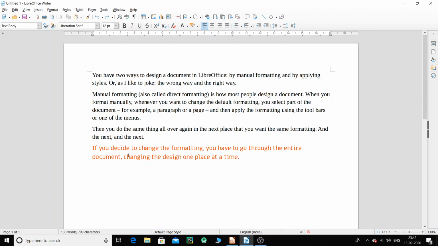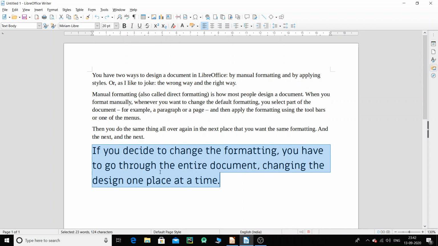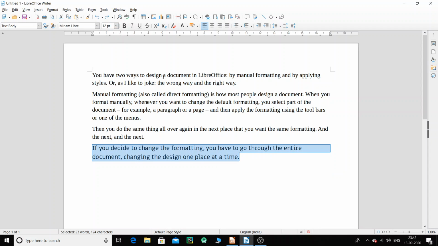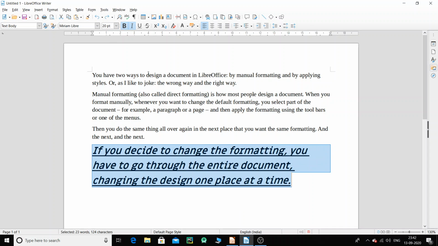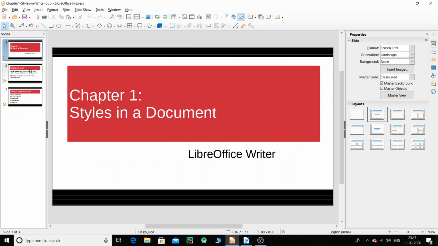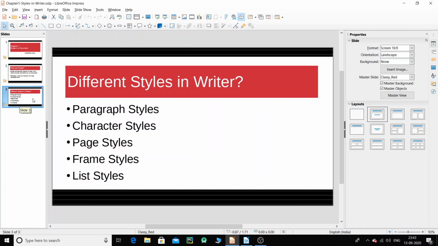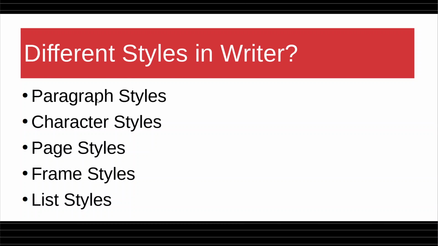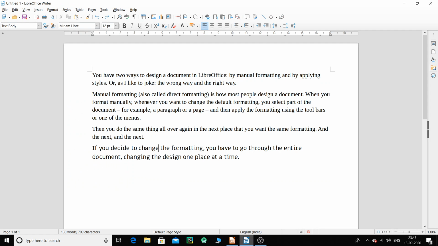What is included in this particular chapter is, I'm going to make it normal over here. What we are going to learn is about style. The first thing we are going to learn is the paragraph style. You can see the paragraph style. Then we are going to learn about the character styles and then about the page styles. Okay, let's switch to Writer.